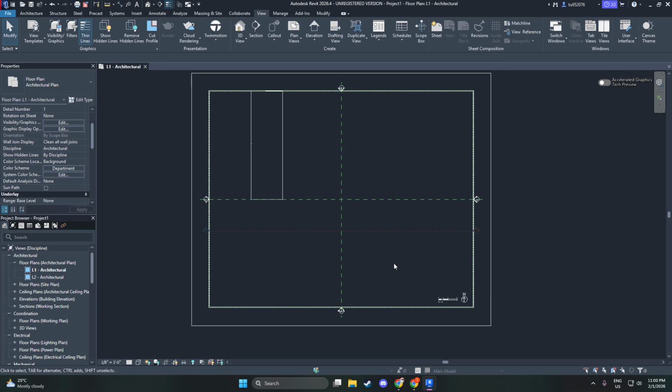By choosing the right view, opening Visibility Graphics, and enabling analytical model categories, you've made your analytical model accessible and clear for your current view.